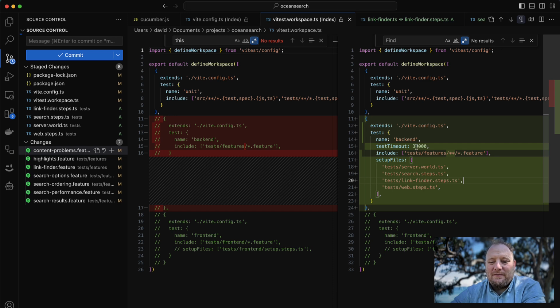Now it's in the vitest configuration. I'm still including all the feature files in tests/features/*.feature. And for setup files, what I've done is I've copied all those step files to a .steps.ts file. I think it's better to have that as a naming convention, because then you can set up your VS Code to automatically get all those step files in there and get code completion for Gherkin syntax.